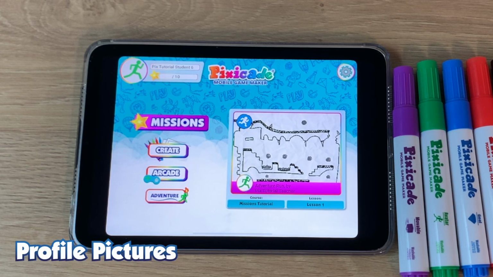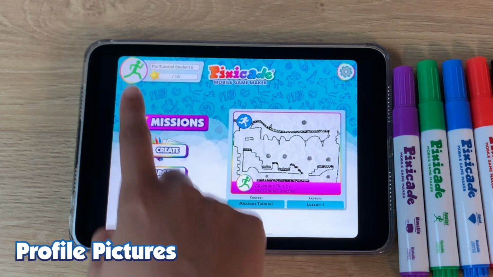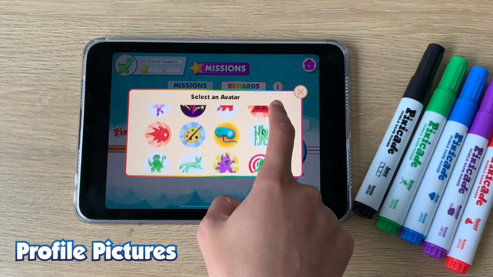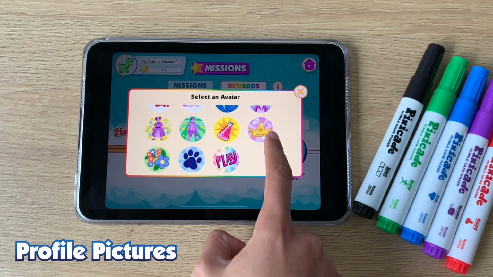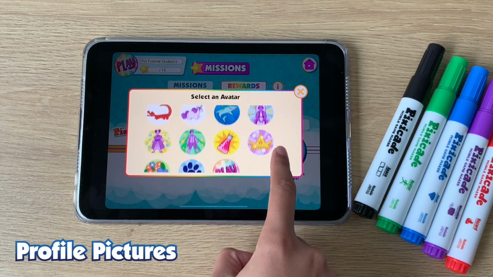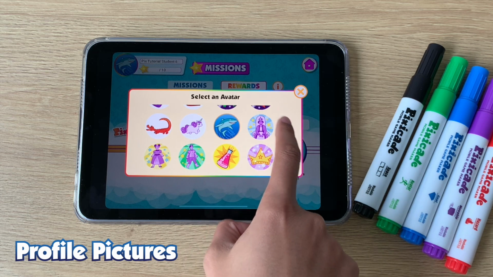To change your profile picture, tap the avatar icon in the top left of your screen. You will see a list of all the profile pictures available. Tap on a profile picture to select it. The profile picture you currently have selected will have an orange circle around it.